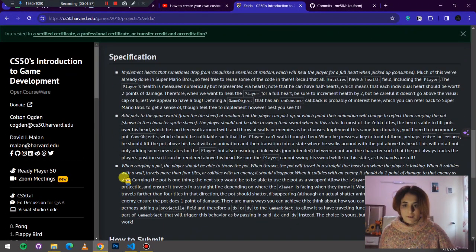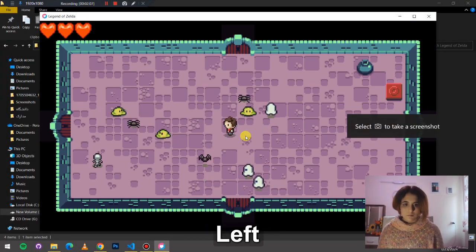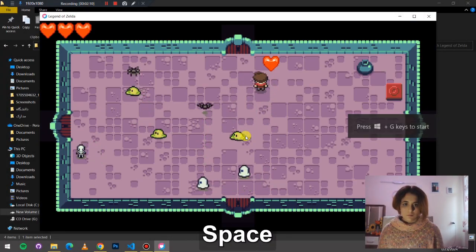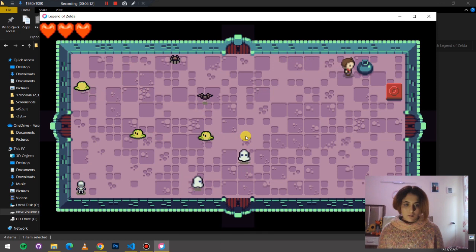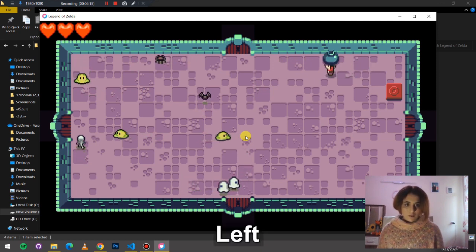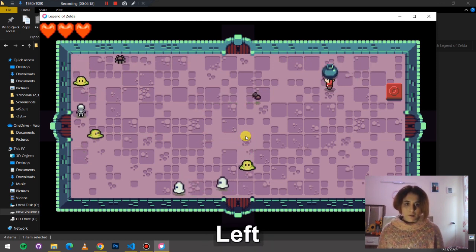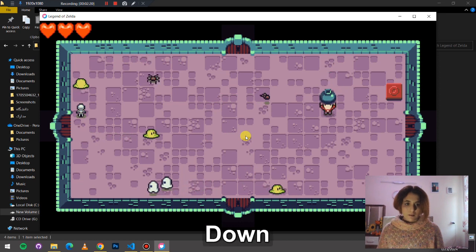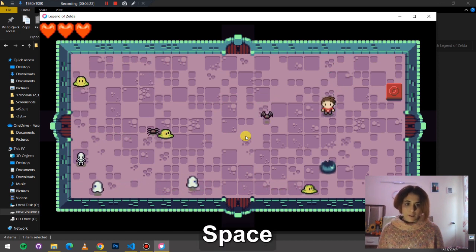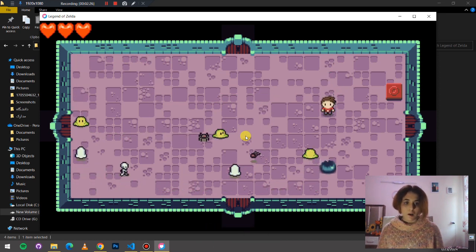The third, when carrying the pot, the player should be able to throw the pot. Now I'm carrying the pot. I can throw it right here. And what happens is that it goes 4 blocks and stops there.